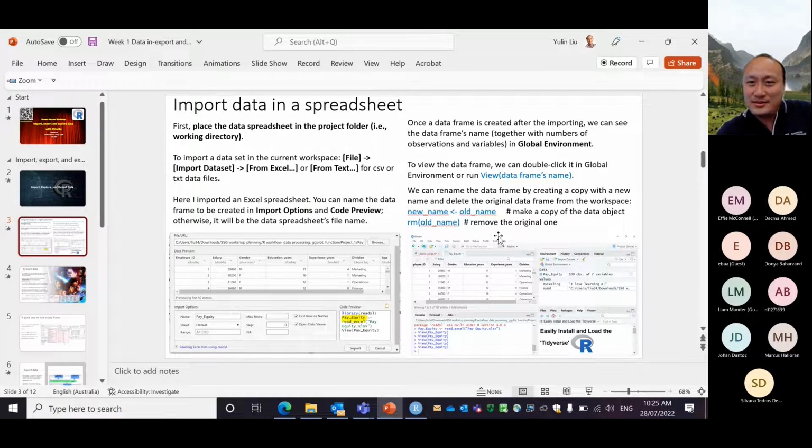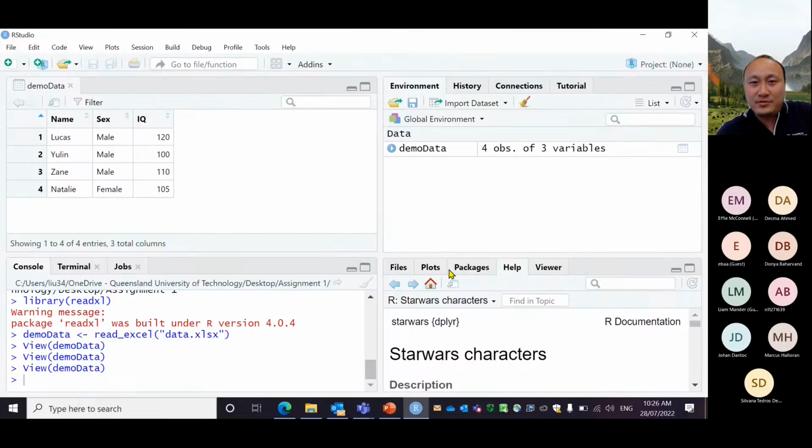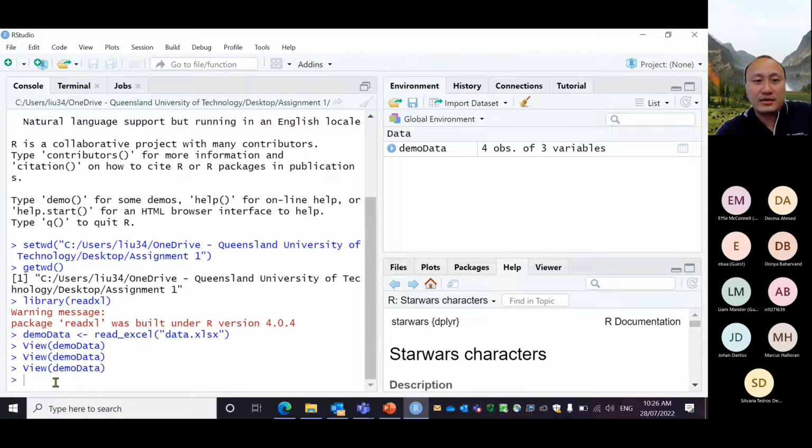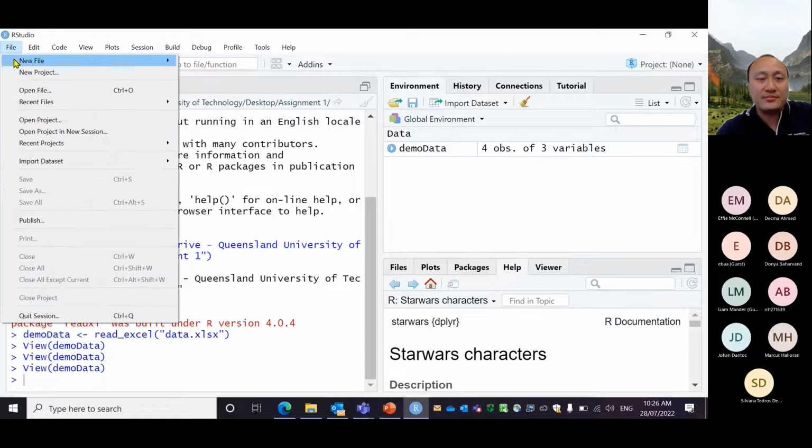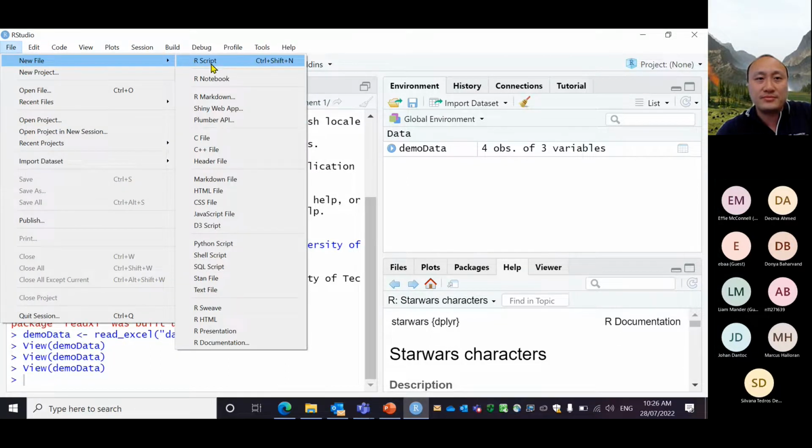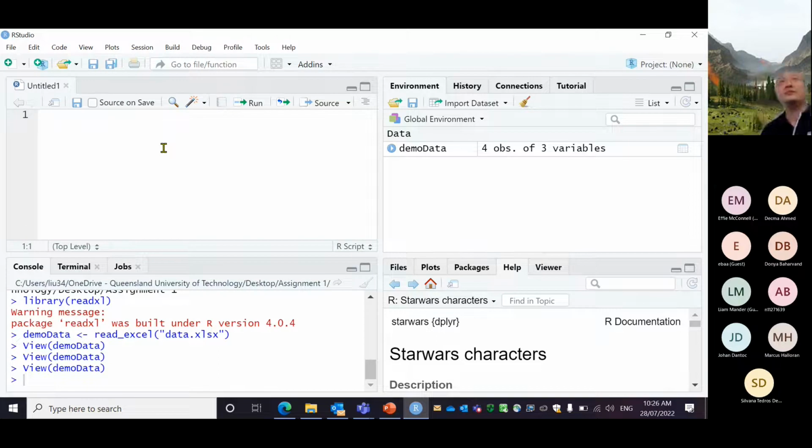Of course, you can rename your data set once it's imported. For example, I don't want this name anymore, I want a new name. Let me open a new file, a new R Script. That's the thing we learned last time. An R Script is a syntax file, a file to save your syntax. It's just a text file, nothing fancy.